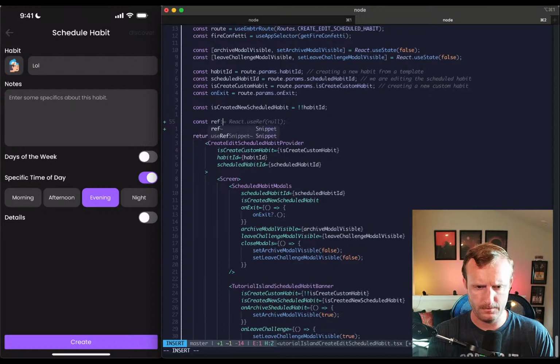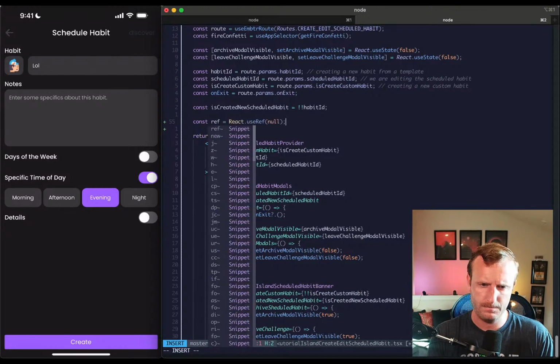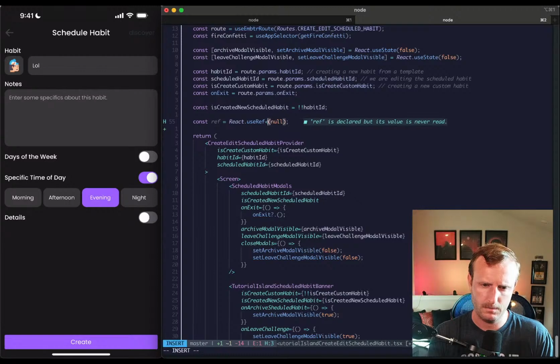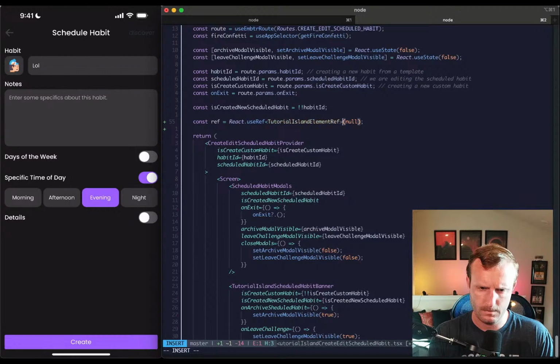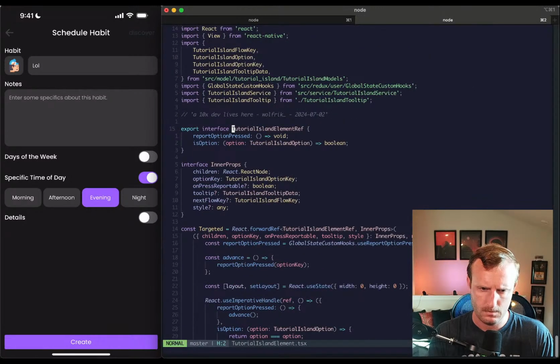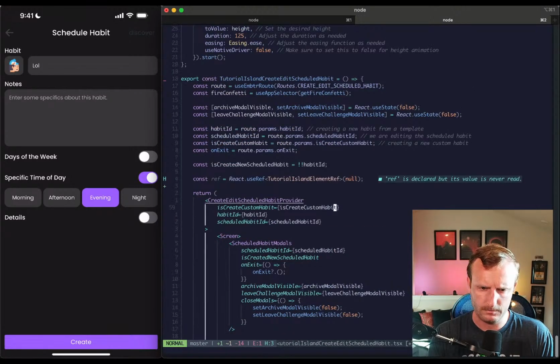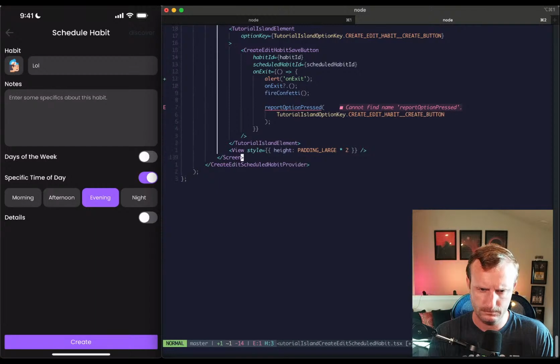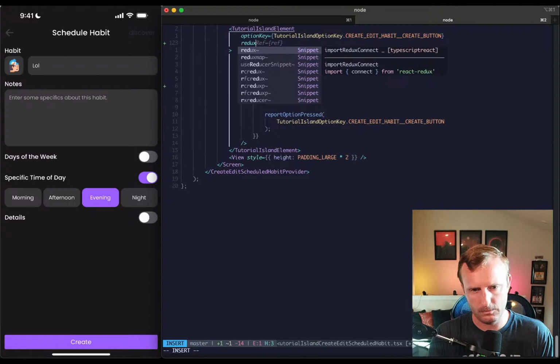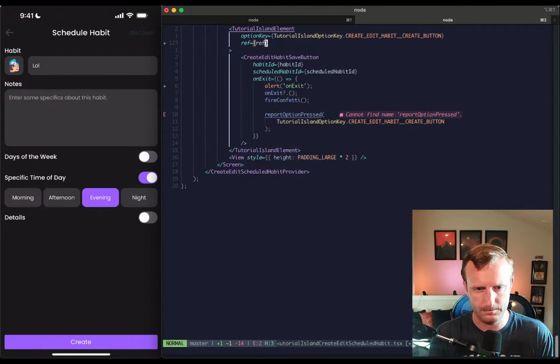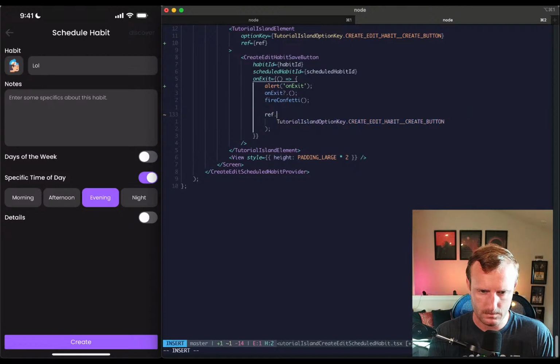Const ref of type tutorial ref. Yeah, this is interesting. Well, I'm just curious. I don't know what's going to happen here. Will this fix it? I don't know. Ref dot current dot report.